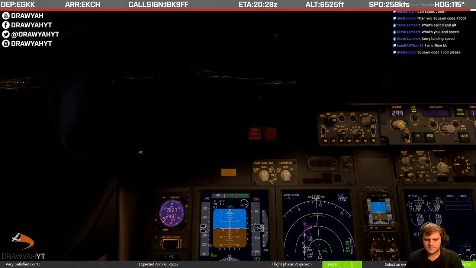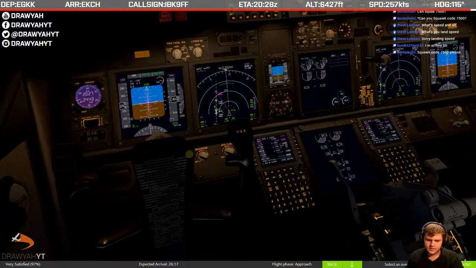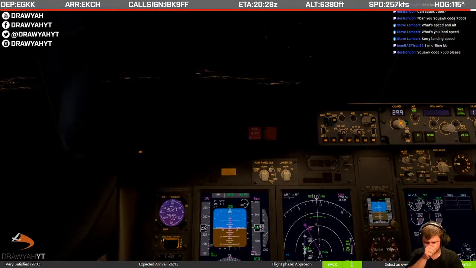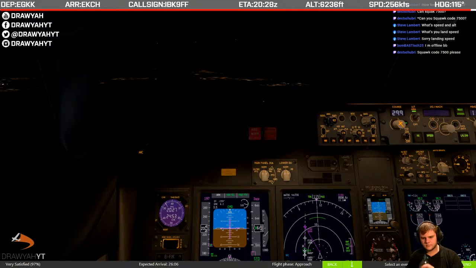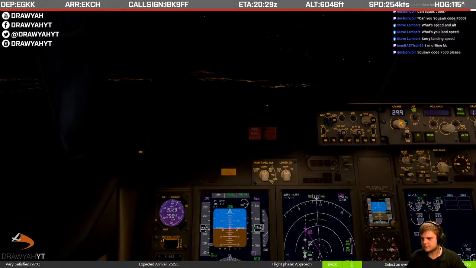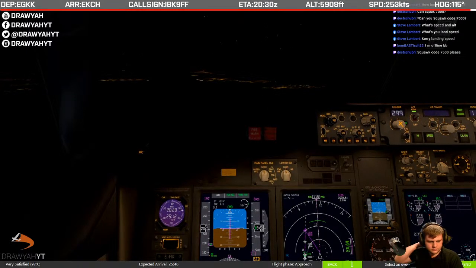Passing through 6,500. Oops, something went ding there. Drag required. Not yet. Not just yet. Final check. Make sure there's no active control tower at the moment, which there is not. Altimeter set.